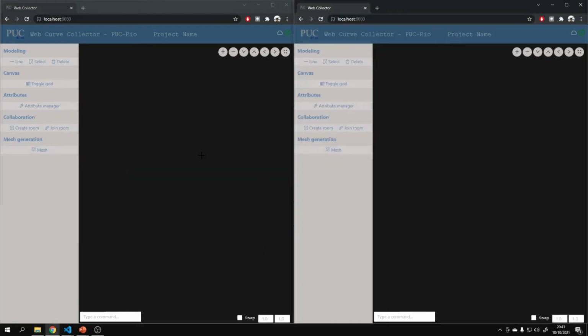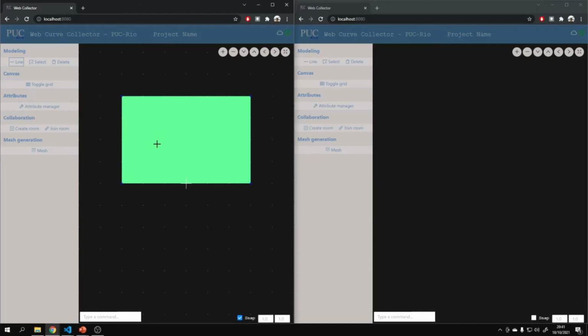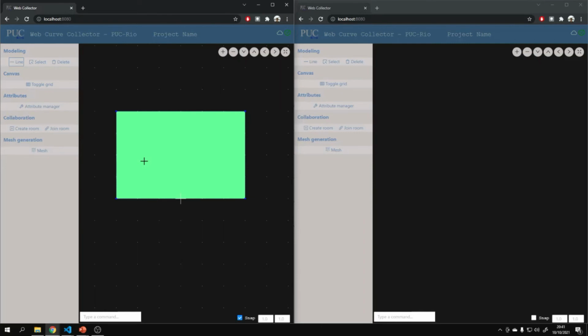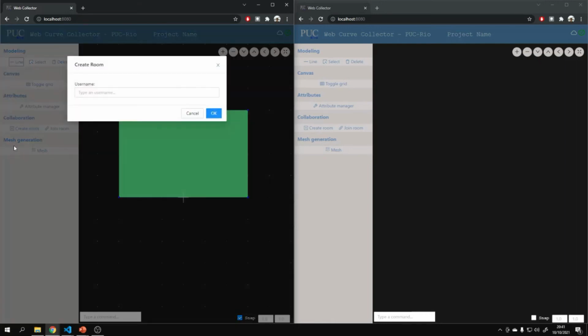Here we have two instances of our application running in two different browsers. They are two separate instances. We can model in a standalone way. So here we have a model. The half-edge data structure handles the topology and sends back the updated model, and the interface displays the model. Now I'm going to create a room.